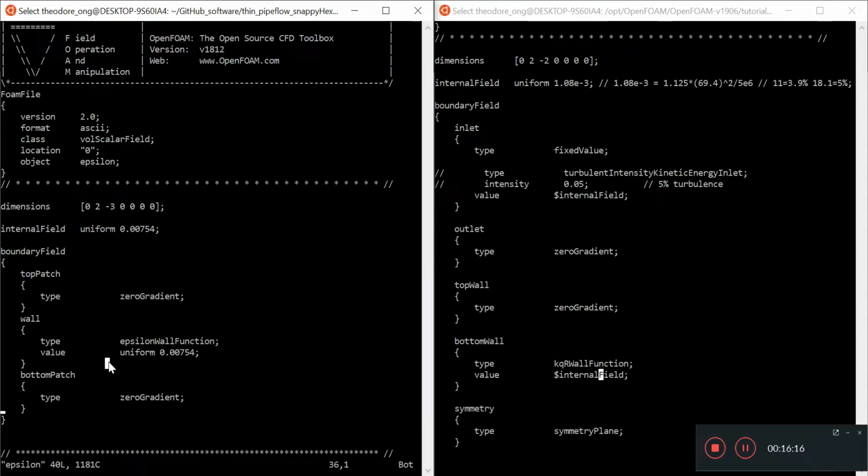But since we are starting to run out of time, I don't want to drag this video too long. We want to talk about these epsilon values in the next video, and of course calculate the initial field, at least for this uniform value, using the correlations we have just discussed for the inlet turbulent kinetic energy, and of course the epsilon value.